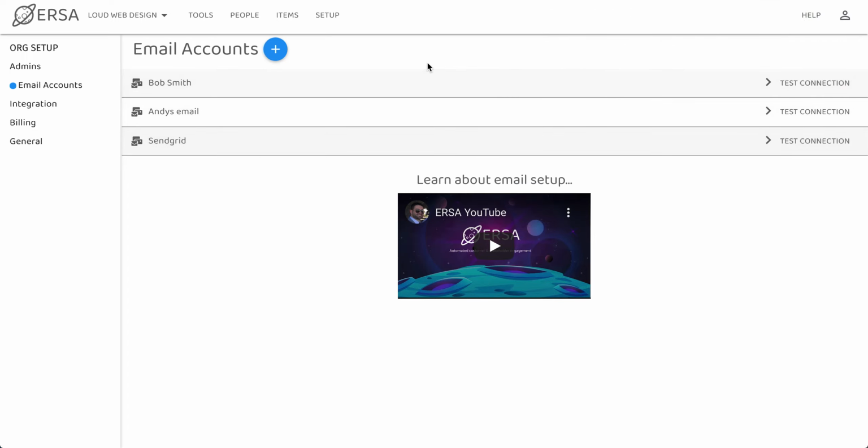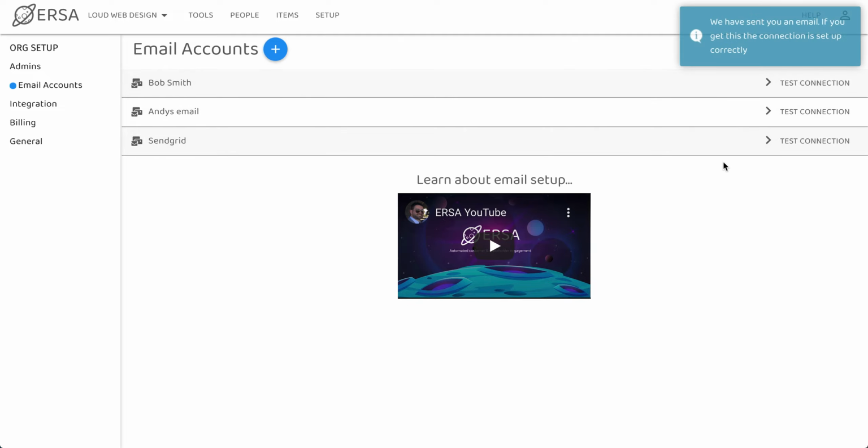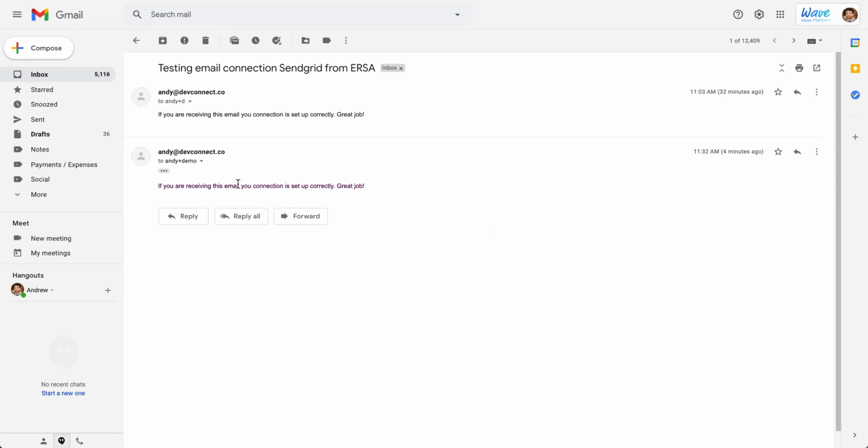The next process is you want to be hitting test connection to see if you've added the settings correctly and all the options on your email services are set up correctly as well. So let's hit test connection. We can see that we've sent an email, and if it's successful, an email will go to your user account email, and it'll look something a bit like this. It will just come from ERSA, and it will say, if you're receiving this email, your connection is set up correctly.